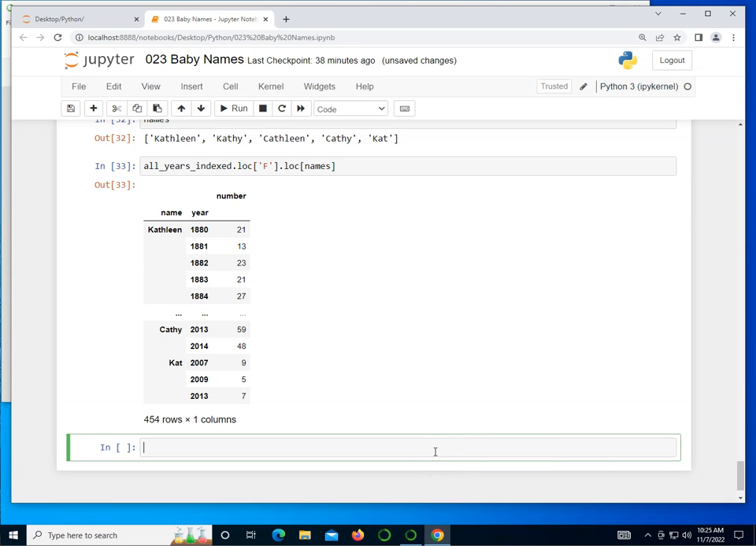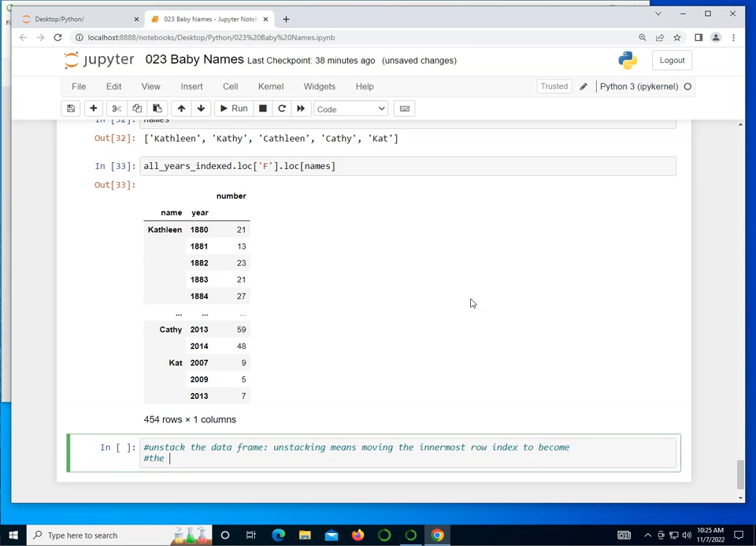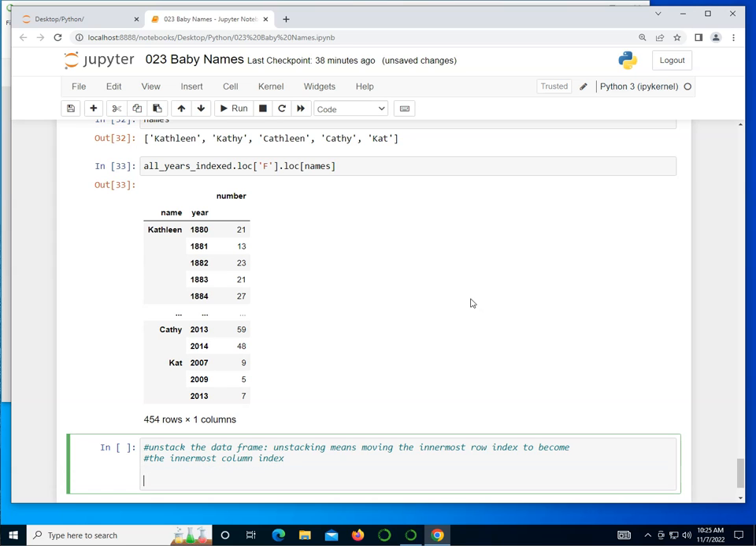Okay, so over here we're going to learn about unstacking and restacking stuff. So I'm going to unstack the data frame. What does this mean? Unstacking means moving the innermost row index to become the innermost column index.